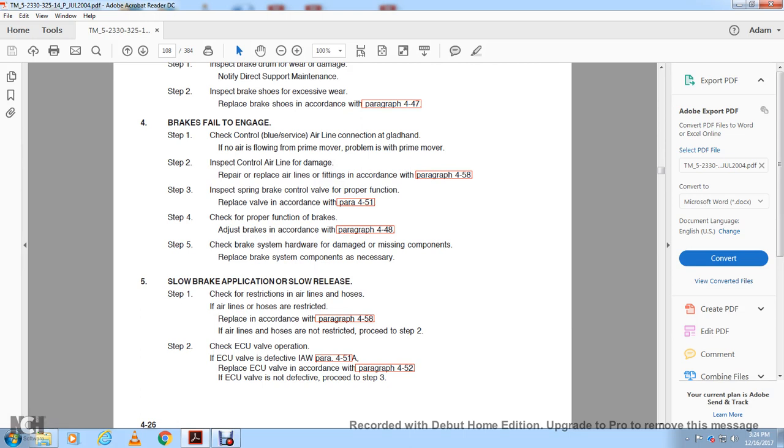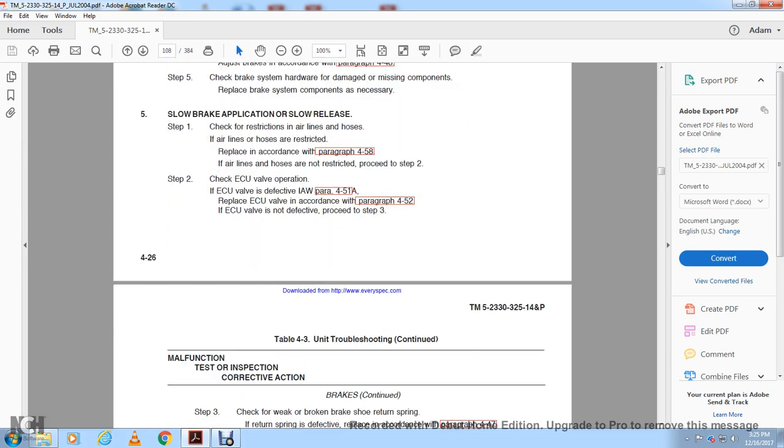Step 2, check the electronic control unit valve for operation. If the electronic control unit valve is defective, perform paragraph 451A. Replace the electronic control unit valve in accordance with paragraph 452. If the electronic control valve is not defective, proceed to Step 3.